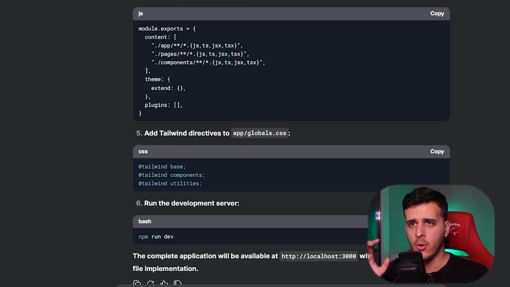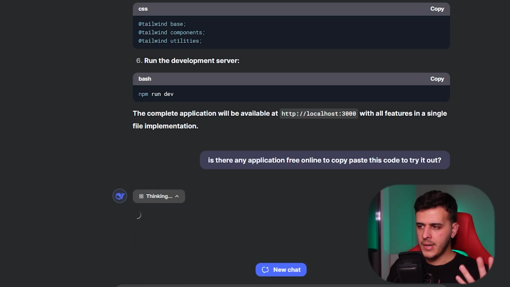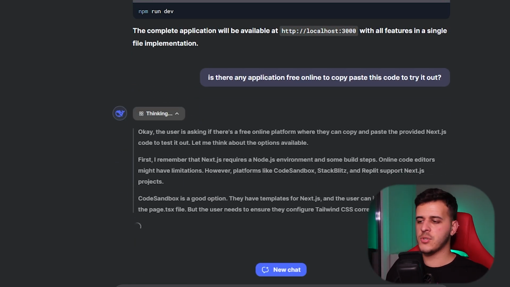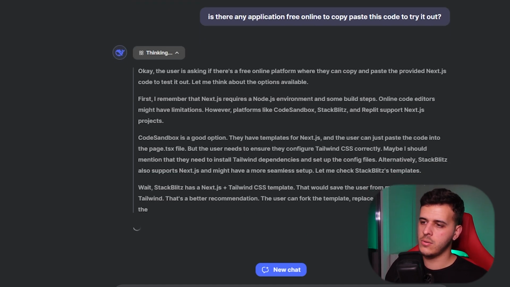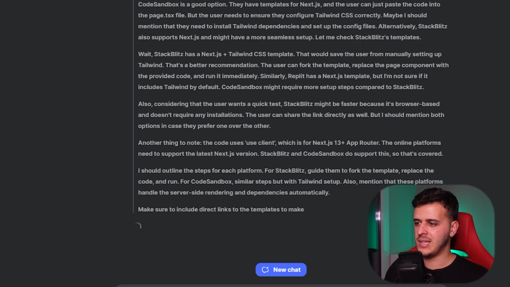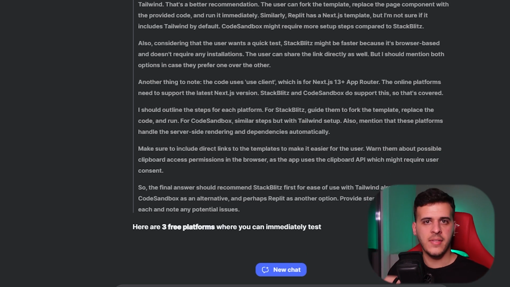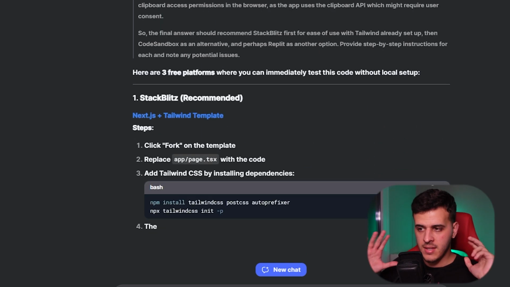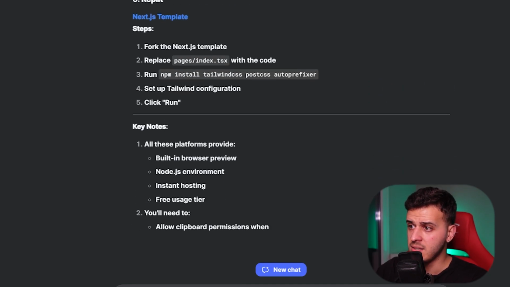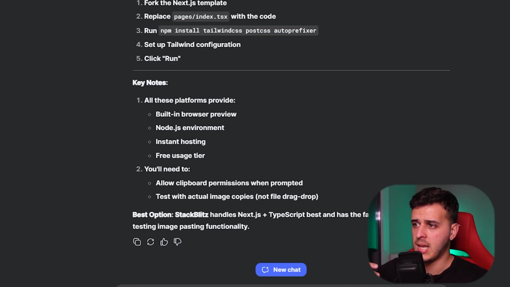In the meantime, I'm going to ask Deepseek if I can try this online for free. Is there any application that I can use to copy paste and try this code? Always use LLMs, always use these amazing tools to get your answer quickly. You don't have to Google search anymore. At least get alternatives, find exactly what you want. And I think this is absolutely great. So it gives us so many websites that we can use and check out.